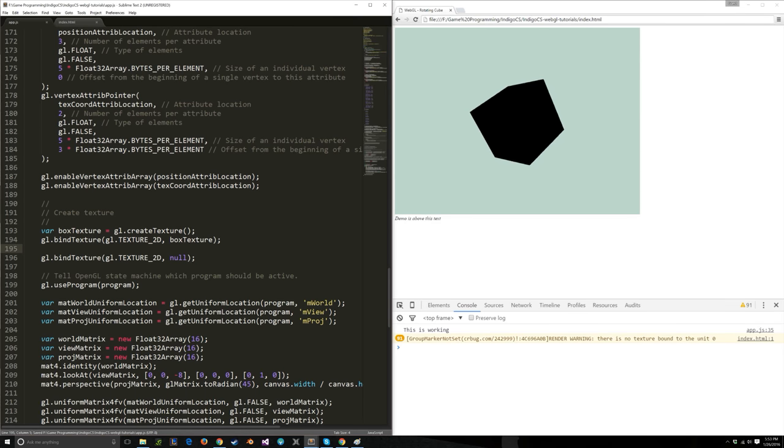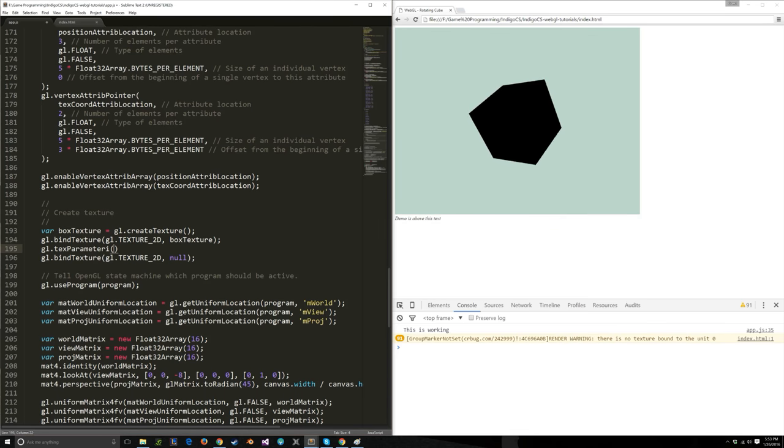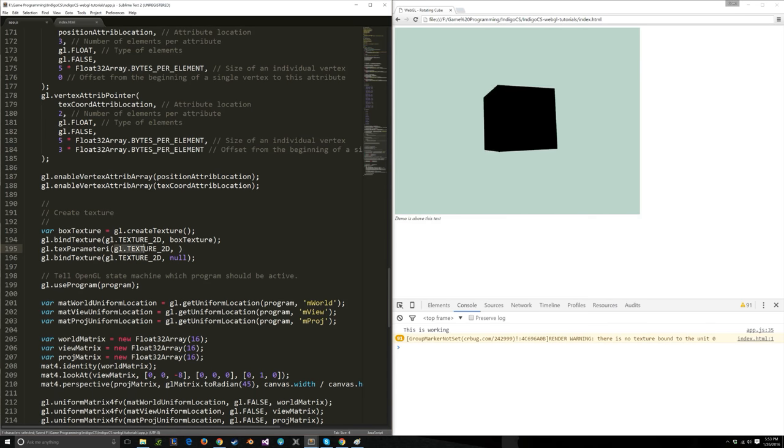Cool. So now we've bound a texture. Let's give it those parameters for the wrapping and filtering that we saw before. The way to do that is gl.texParameteri, gl.TEXTURE_2D. All of these, like gl.everything in caps, are just integers that OpenGL knows how to handle, and we're using named constants for them because we're good programmers.